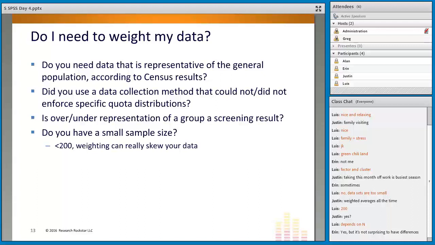Do I need to weight my data? Fine question. Do you need data that is representative of the general population? So a Gen Pop study, and we'd measure that again against the benchmark of the census results. If that's your case, yes, you're going to want to weight things. Did you use a data collection method that could not or did not enforce specific quota distributions? So if somebody who collected your data for you, or if you did not apply quotas up front, then yes, chances are you may want to weight that data.